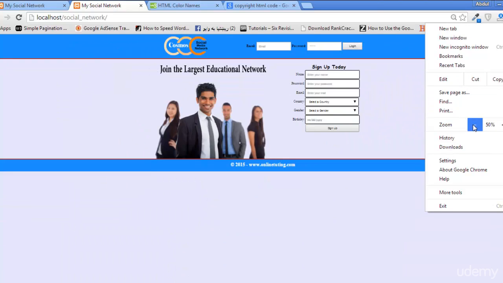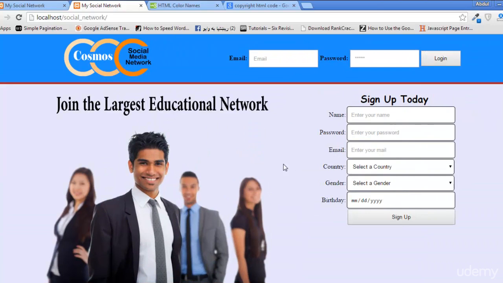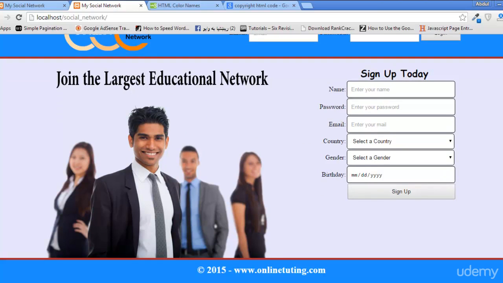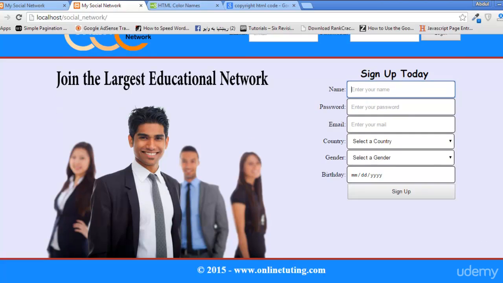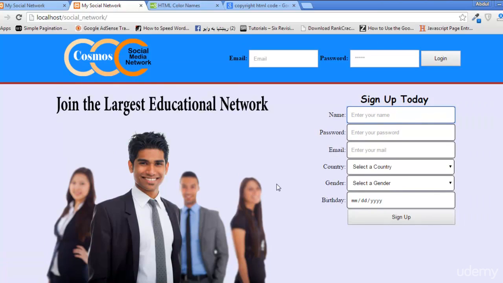Again, if you zoom in or zoom out, it is looking the same, so the CSS is okay for this page. The next thing we can do is validate this form, then insert the data into the database and sign up the user. But here we have completed the basic layout for this whole project, and I have designed it in front of you, so you should also practice this.